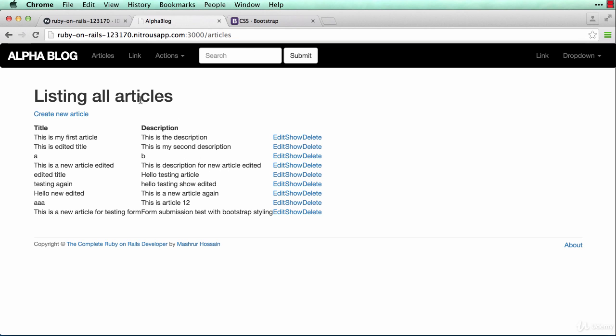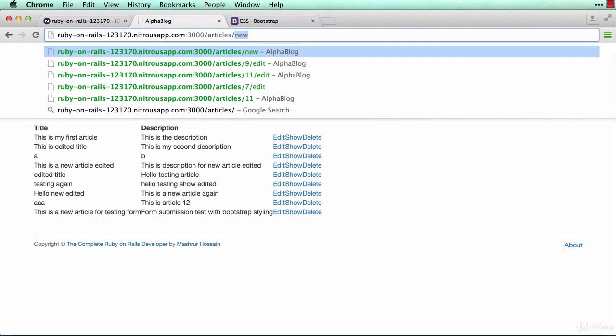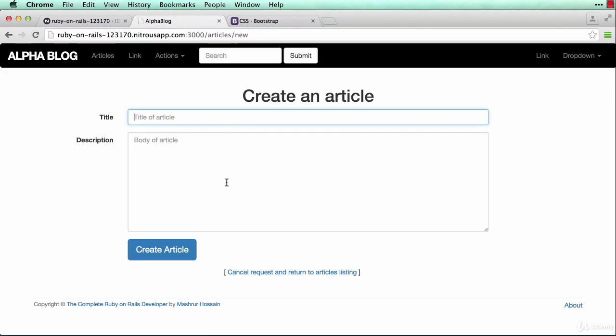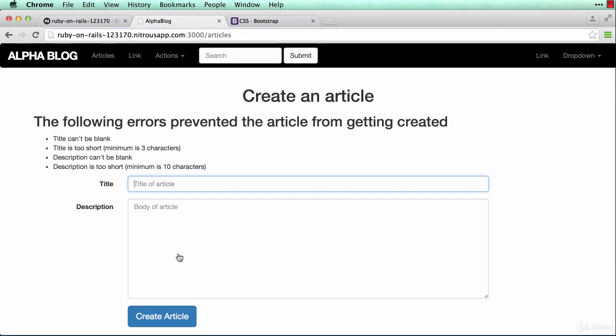Okay, so along with the flash message, which was lacking some styling when the article got created, another thing that I want to show you is if I go to articles/new and say create article, I have my validation errors, and this lacks some styling as well. So in the next video, we'll style these along with the flash messages, okay?